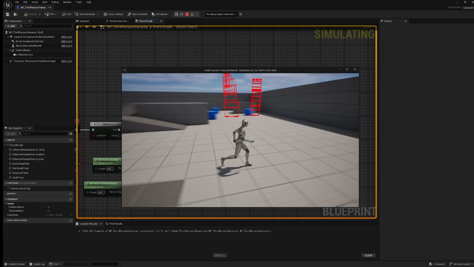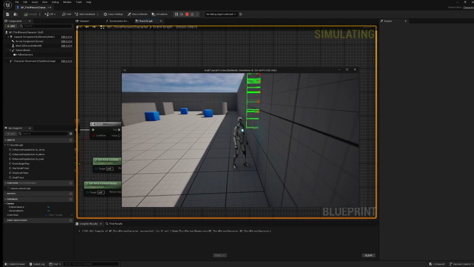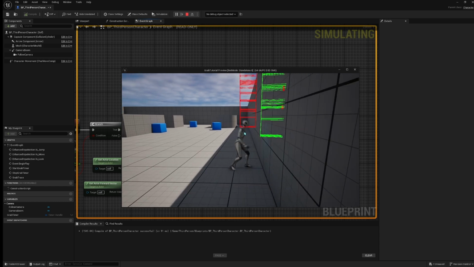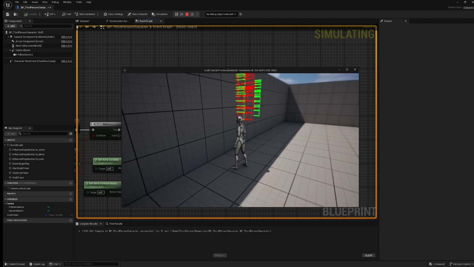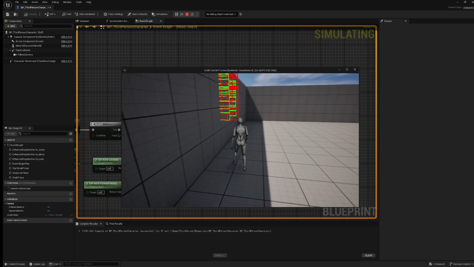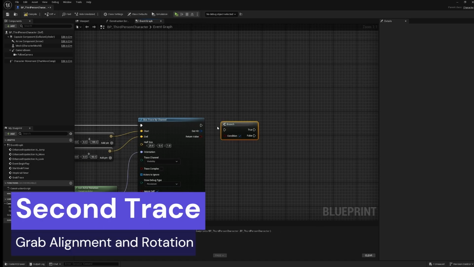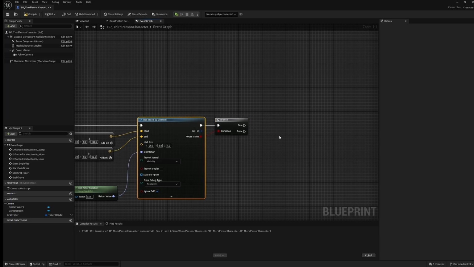And this is how our box trace goes. Now, what you'll see is that when it's overlapping, this is roughly as far as we're going to get for our grab. So our first trace handles both the distance ahead of us that we want to grab, as well as how high we want to be able to grab. So now if we hit with our first trace, we're going to be doing another box trace.